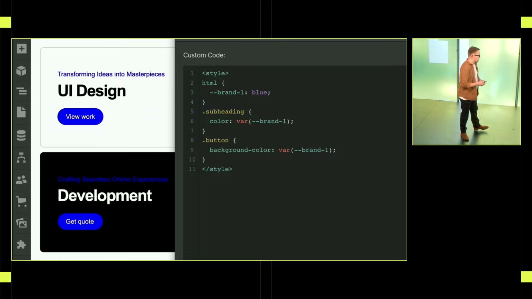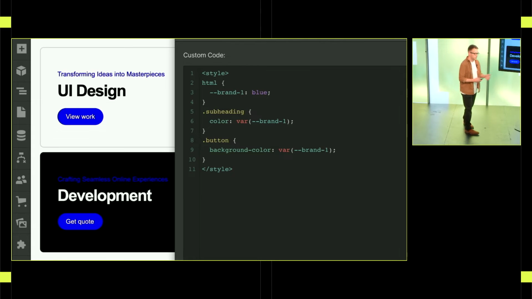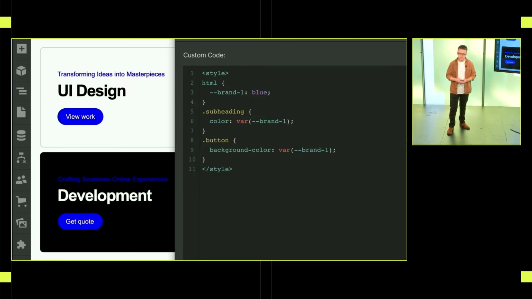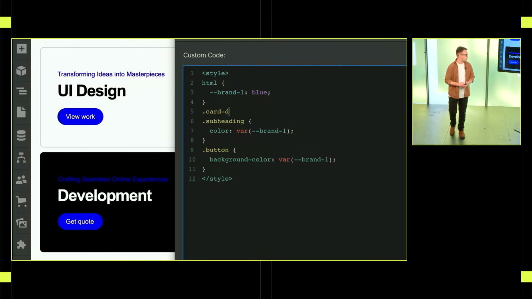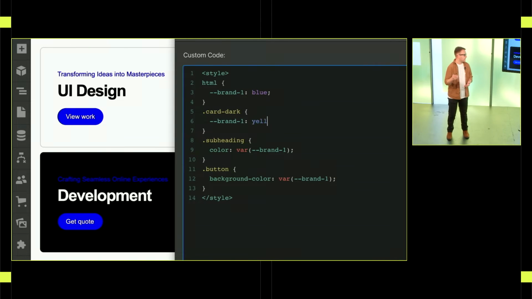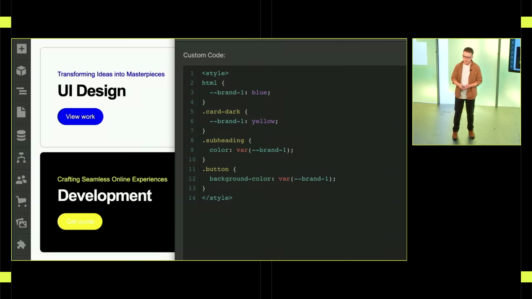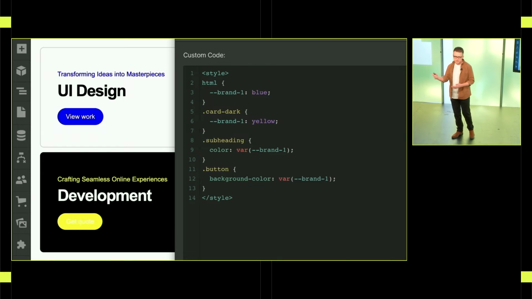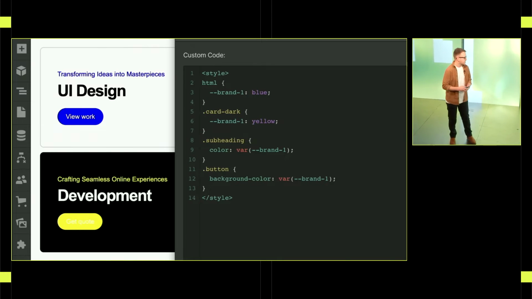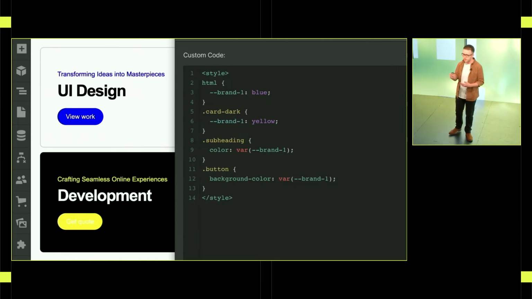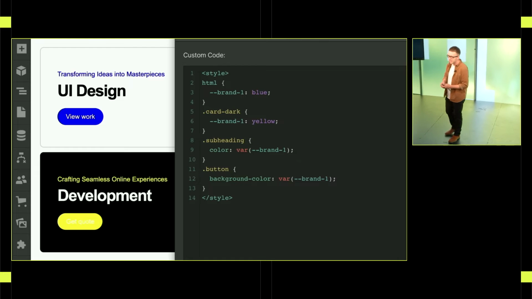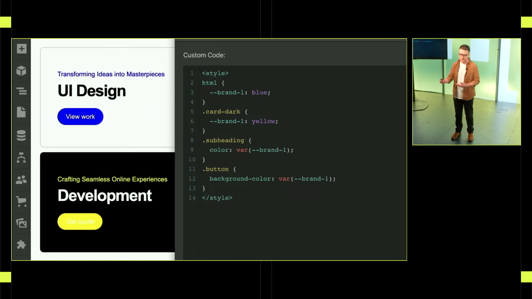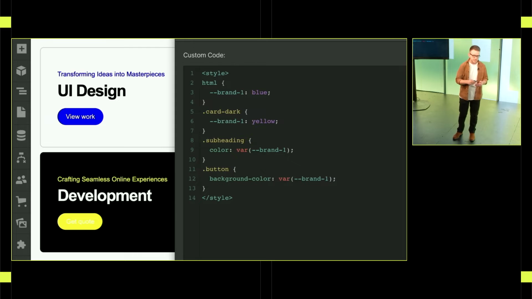But you notice the subheading here is a bit hard to read inside the dark card. So to fix that, we can grab our card dark, and we can update the value of brim1 to be a different color. Now, anything that was inside card dark and it's referencing brim1 will pull the latest value. This is how variables are different from what we've had before with Webflow swatches, is that we can actually change them and redefine them inside certain elements.